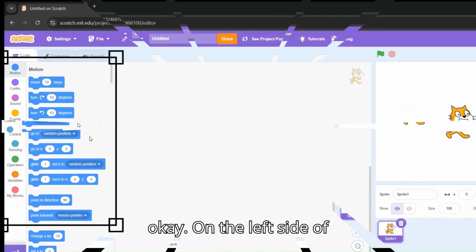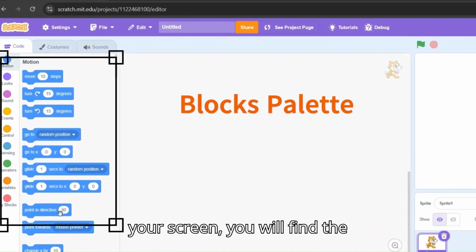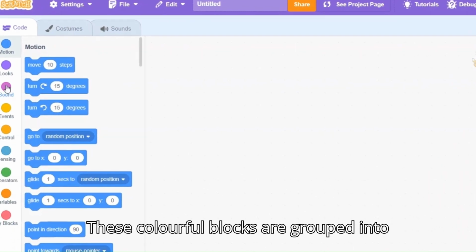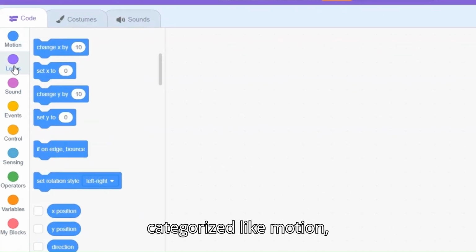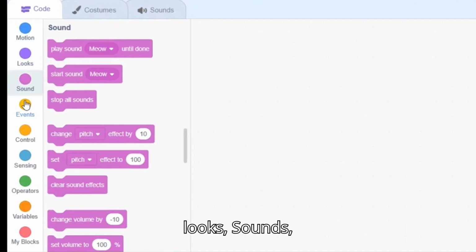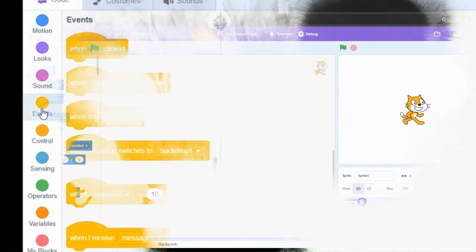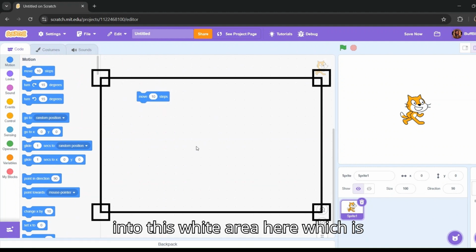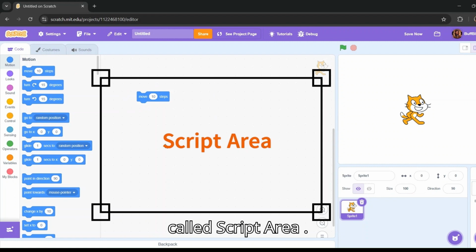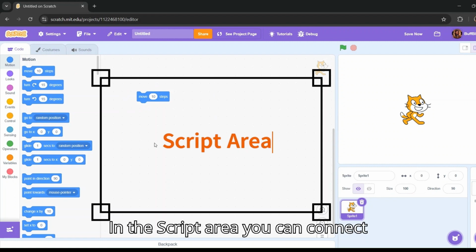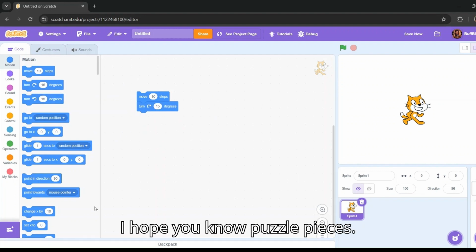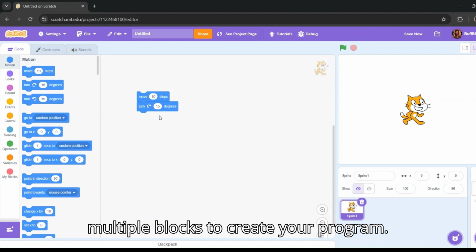Okay. On the left side of your screen, you will find the blocks palette. These colorful blocks are grouped into categories like motion, looks, sounds, events, and more. You can drag and drop these blocks into this white area here, which is called the script area. In the script area, you can connect blocks like puzzles. I hope you know puzzle pieces. Yes, of course, you can connect multiple blocks to create your program.